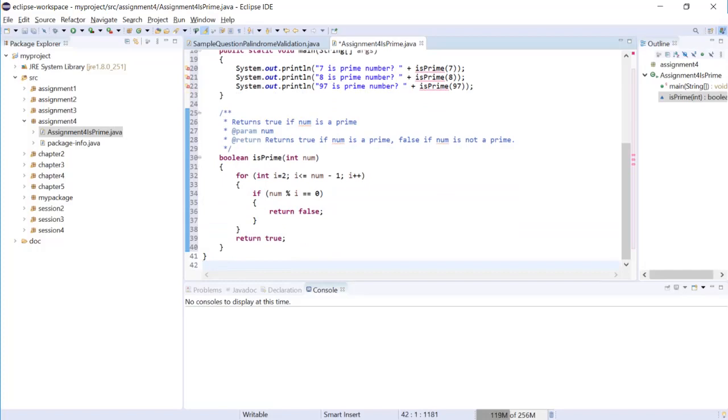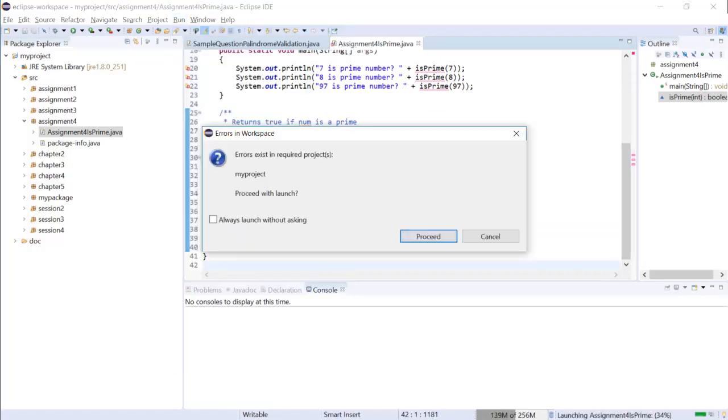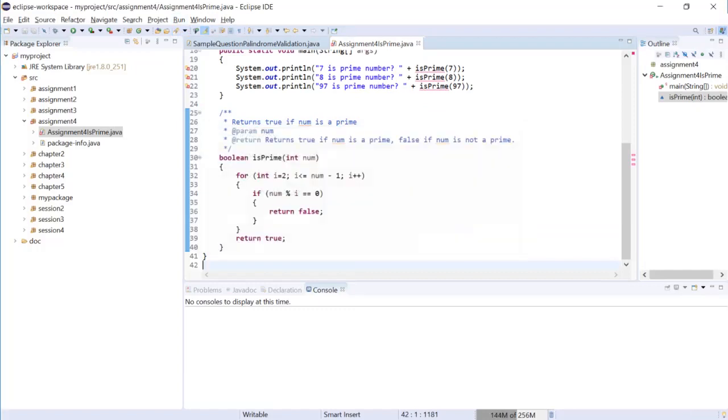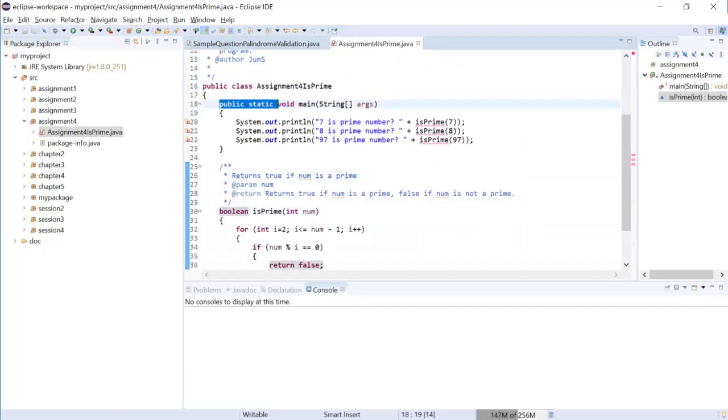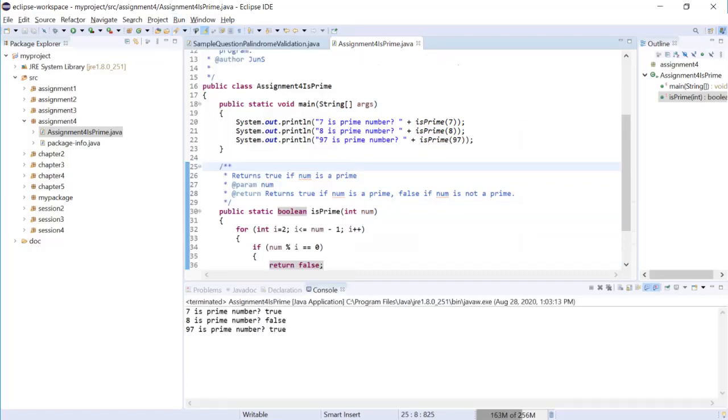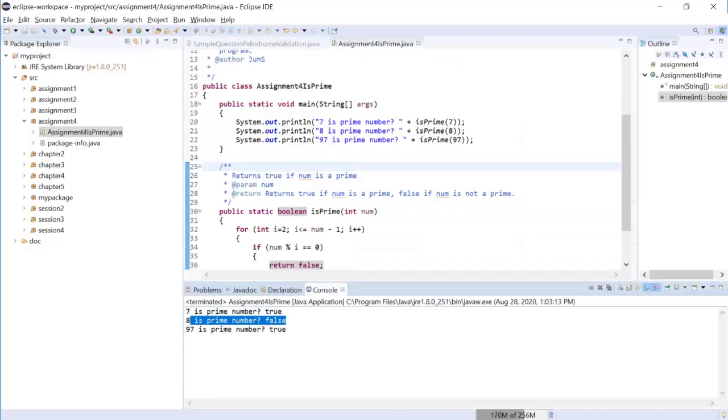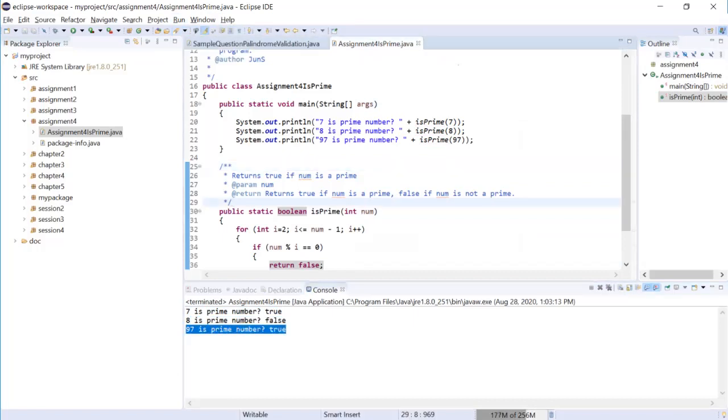Okay, now let's run. Oops, there's an error. Cancel. And what's the error? Oh, I forgot to type in public static. I made a mistake here. Now it worked. So 7 is a prime number, 8 is not, and the 97 is a prime number. Now, the next thing we want to do is write this to go through the first 100 integers, 1 to 100, and go through this isPrime.